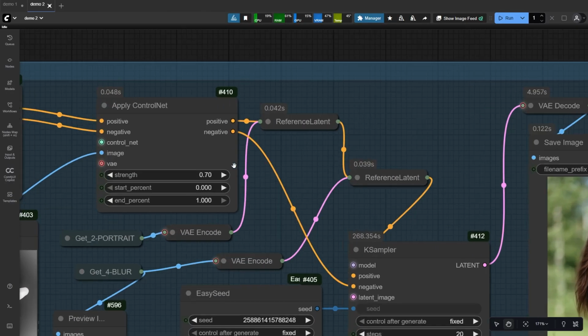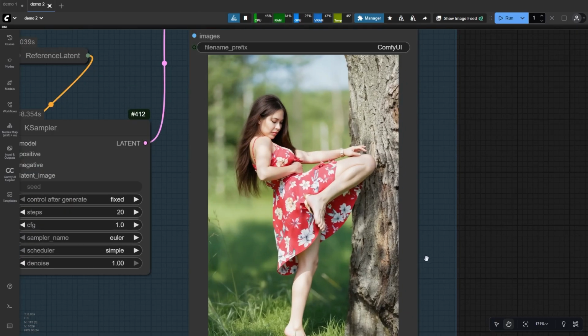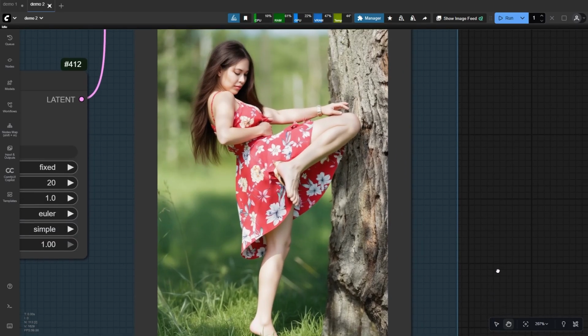Finally, in the last group, you adjust the strength of the depth ControlNet based on how accurate the depth map is. Here, I set it to 0.7. Here's the final output. It has some issues, but getting this sexy lady with a beautiful dress to do this knee strike pose is actually amazing enough.